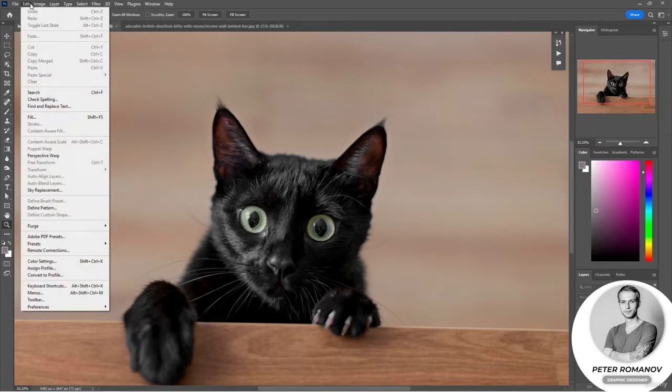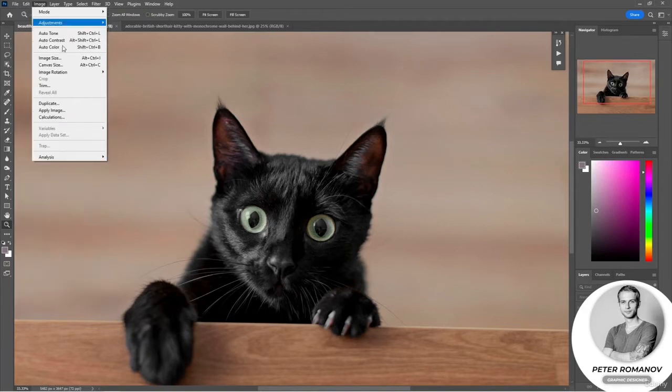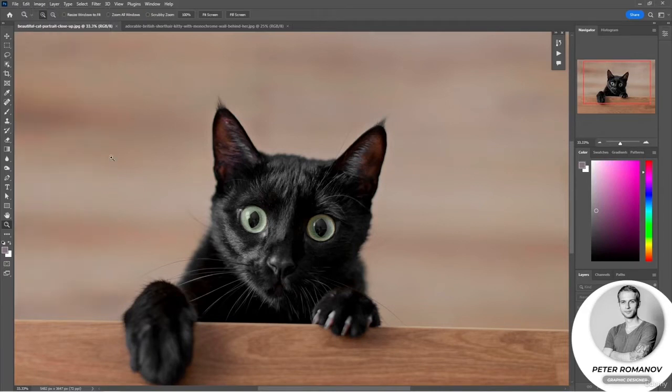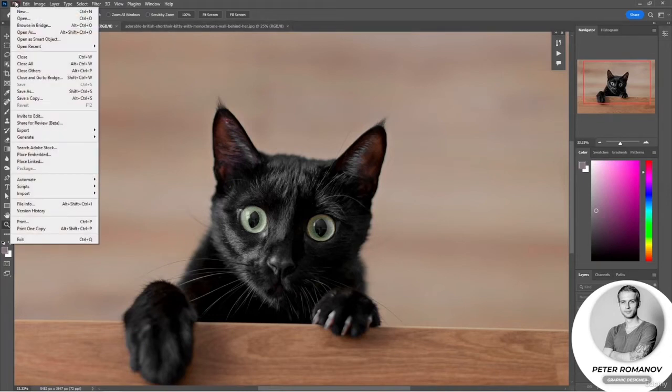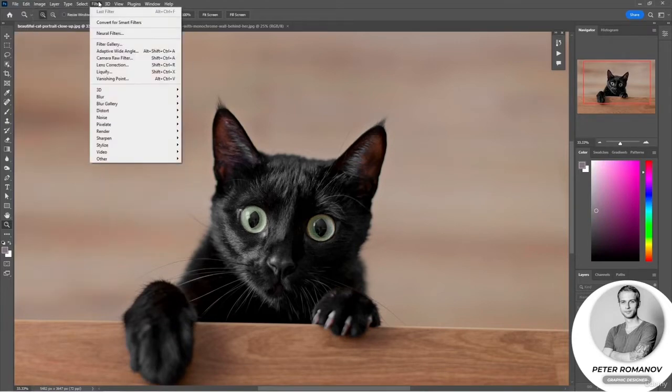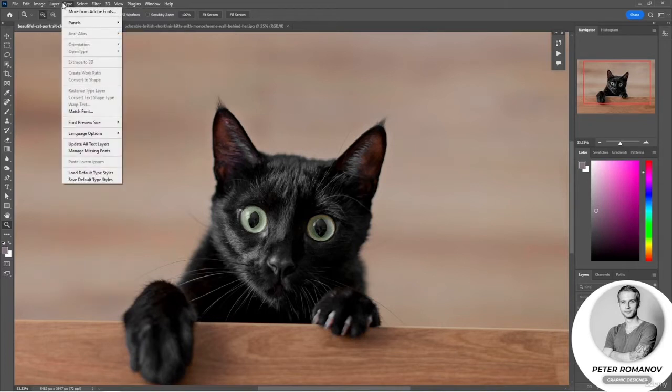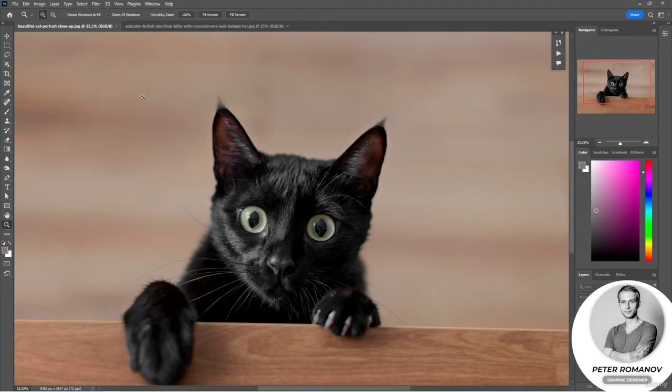The upper menu is designed to perform some general tasks and to work on the image as a whole. For example, by going to the File menu, we can open, close, save, or do some other general actions with our file. In the Filter menu, we can apply filters that will change our image in general. If we go, for example, to Text, then we will see different options related to what we can do with the text. Now let's go to the Tools panel.